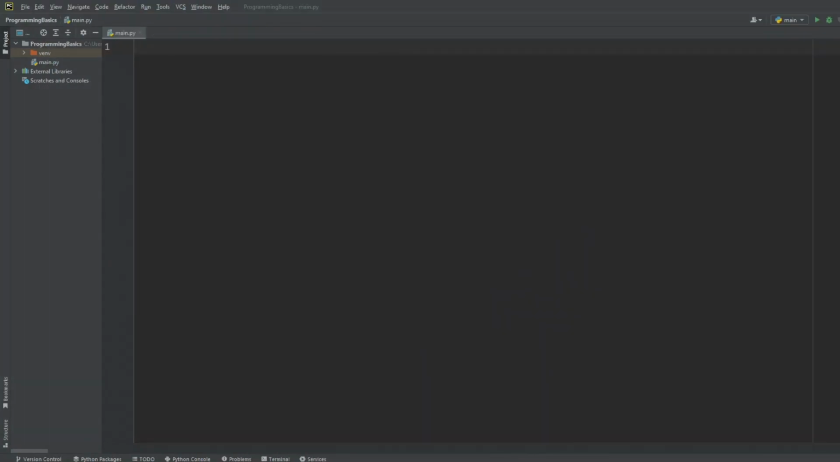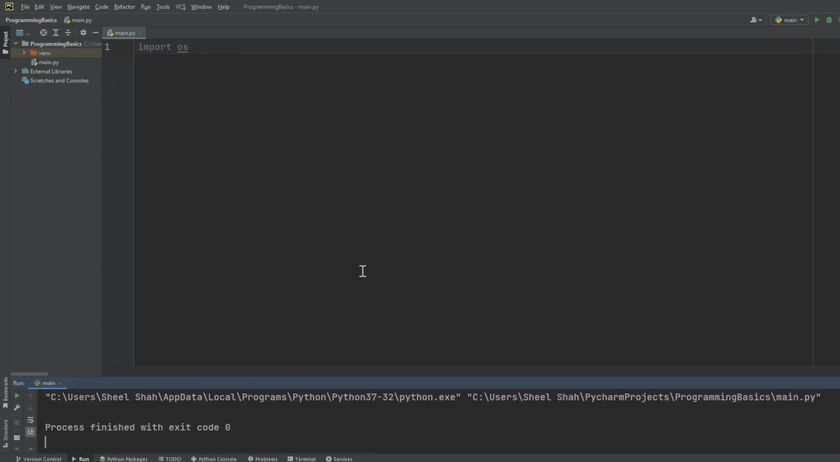The best part about the OS module is that you do not need to install anything. All you have to do to get access to it is type import os. If we run this, we can see it works.